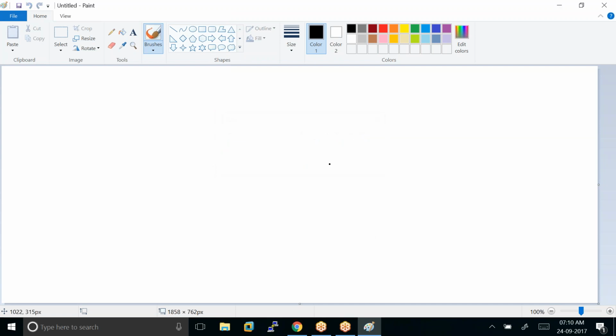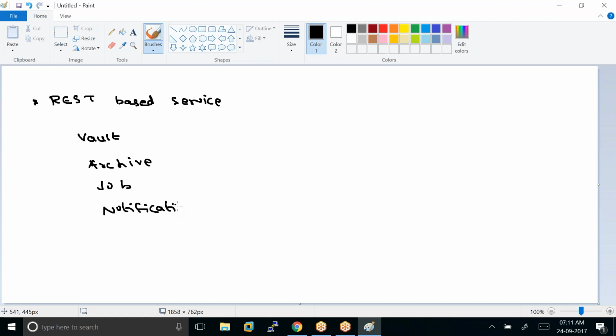Okay, so here the data model. What are all the things associated with the data model? In terms of web service, it is a REST-based web service. Here we have two major components: the vault, and the second component called the archive. And we have a job, and we need to set some notification. These are the four major components associated with Glacier.